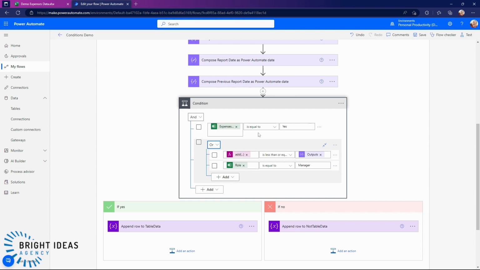The expenses authorized is going to report back as a yes, we're okay. We've got and the first condition and the second condition, and so in that case we're going to go down the yes route. So let's just take a look at what that looks like.